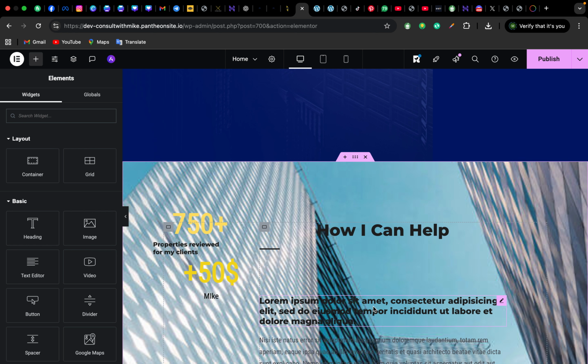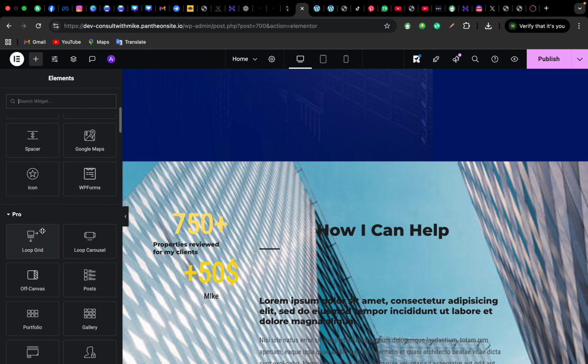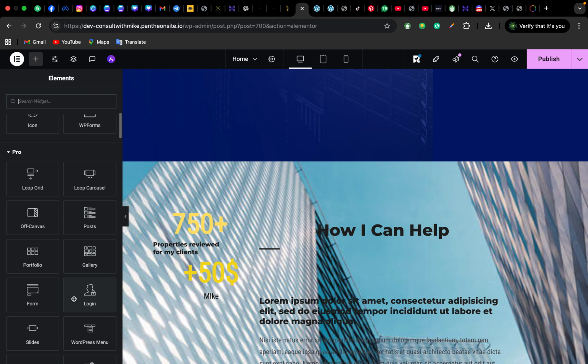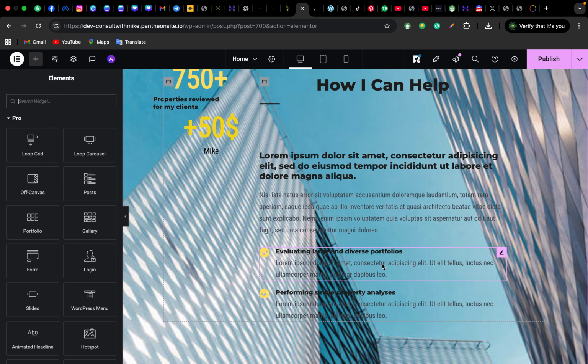So basically, to add an Elementor form, you need the pro version of Elementor. The basic version of Elementor does not give you the advantage of building a form, but with the pro version, you can easily do that. Once you have the pro version, the first thing you want to do is find a particular section where you want to integrate the form.